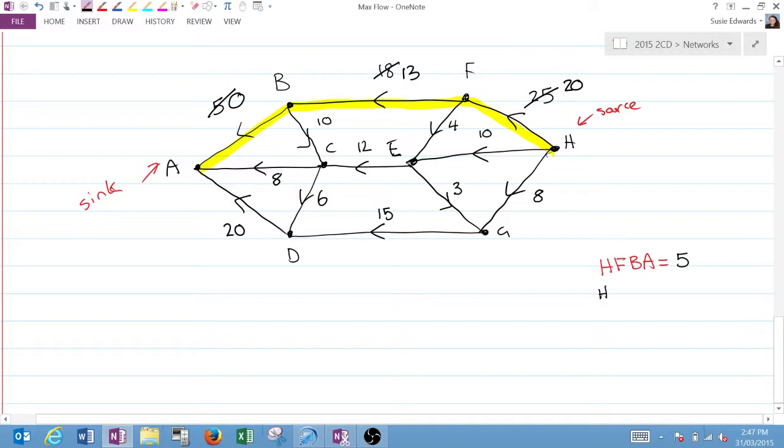F. Okay, we can still do F because there's still space there. So we're going to go H, F, then where? Now, if I'm still going upwards, is there space from F to B? Yes. And then could I go down afterwards? Yeah, so I'm going to go H, F, B, C, A. Trying to go upwards again.